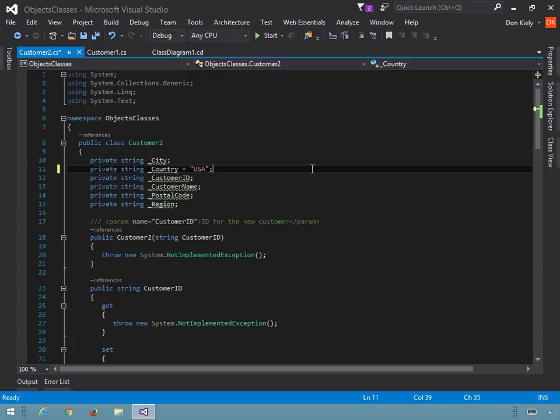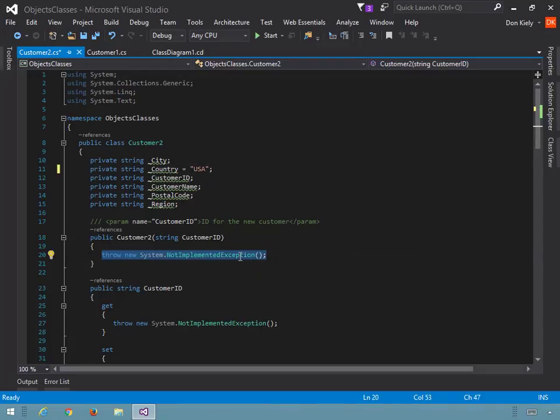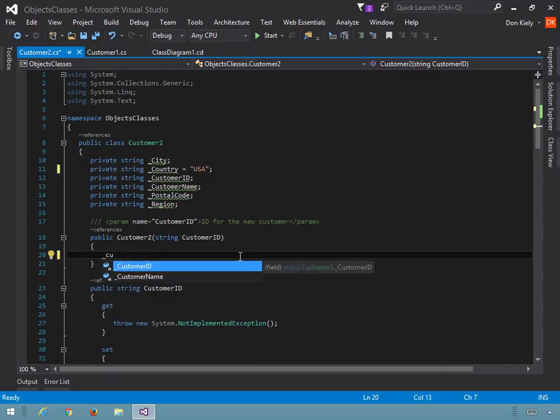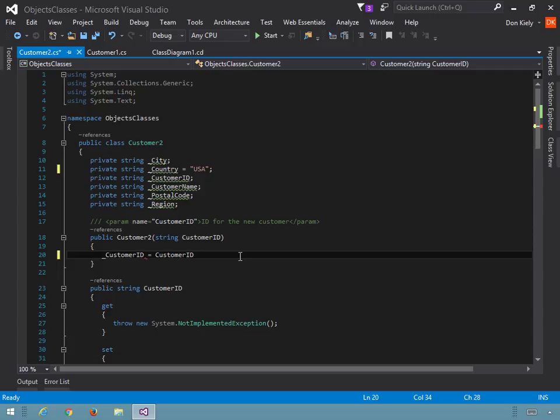Okay, now I need to implement the constructor. First thing I need to remember to do with all of these methods is to get rid of that throwing of that exception. And here all I need to do is use the customer ID. I'm going to assign the value of that parameter that was passed in. All right, so when I call the constructor and pass in a customer ID value, it's going to assign it to the field.